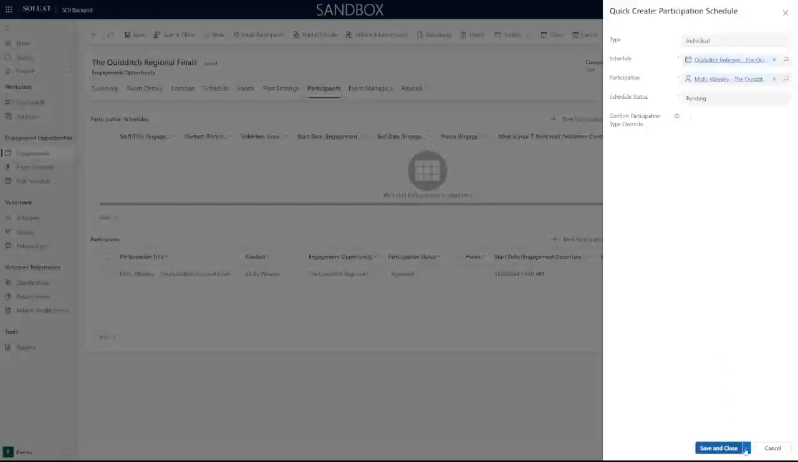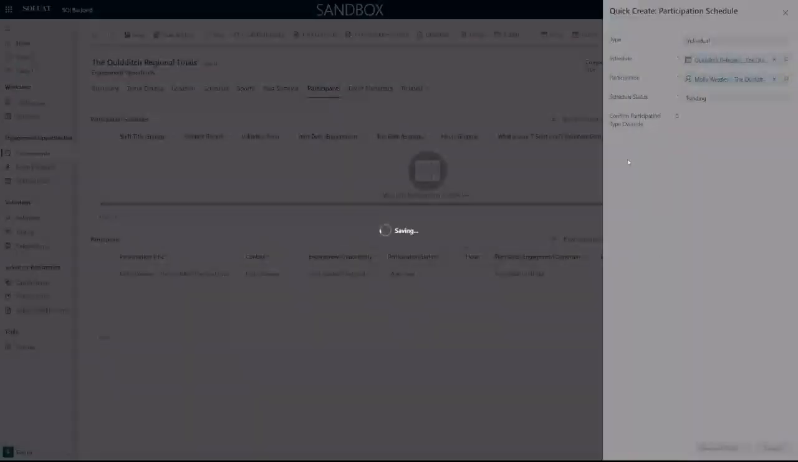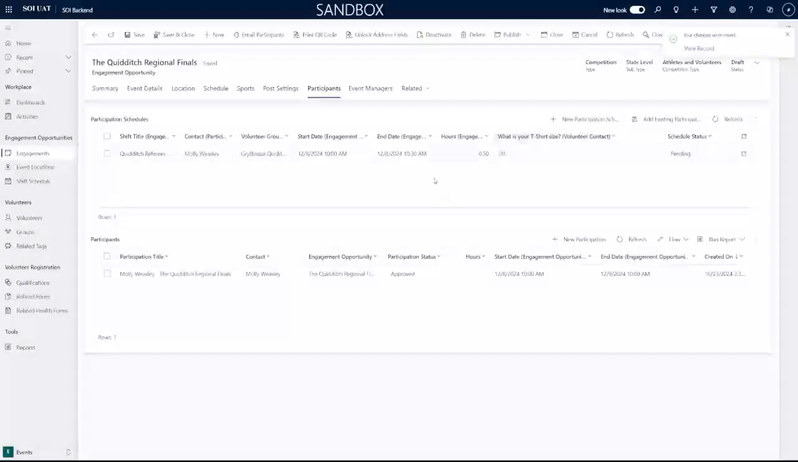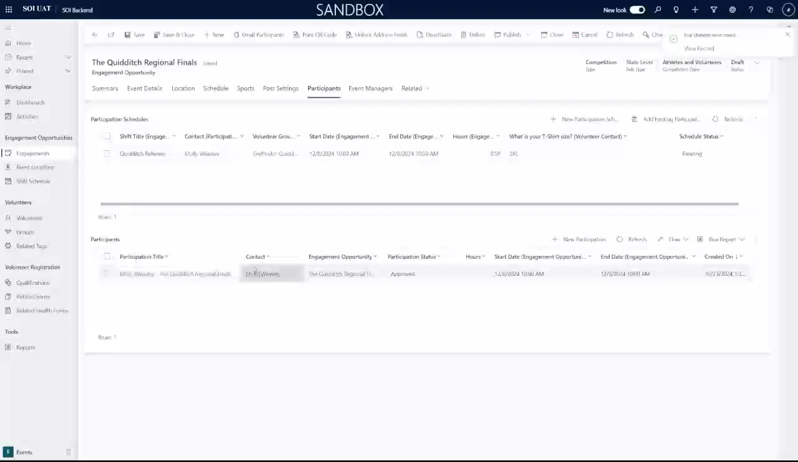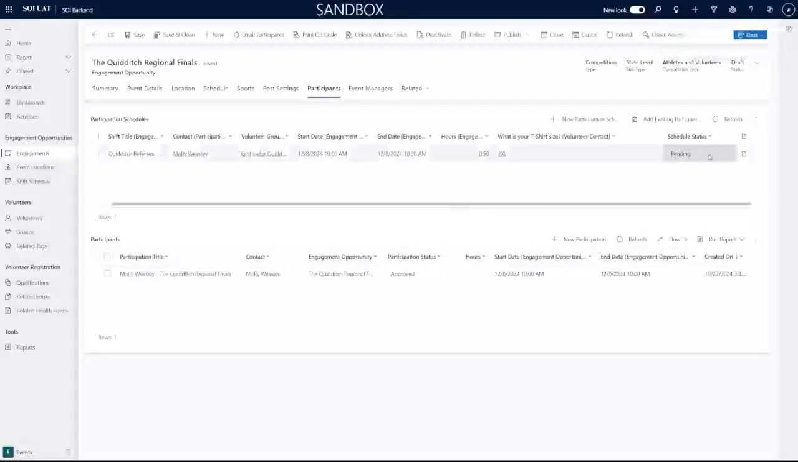Once we're done, we can save and close, or if we're adding multiple, click our drop down and do save and create new, or we're just going to save and close. Now Molly has been added to a shift as well as the event, and we can see the overall status of pending. Now, say we're at the event and we're doing check-in, we can do our check-in processes from Dynamics or from the portal. In a second here, I'll cover the portal side of things with our event managers.